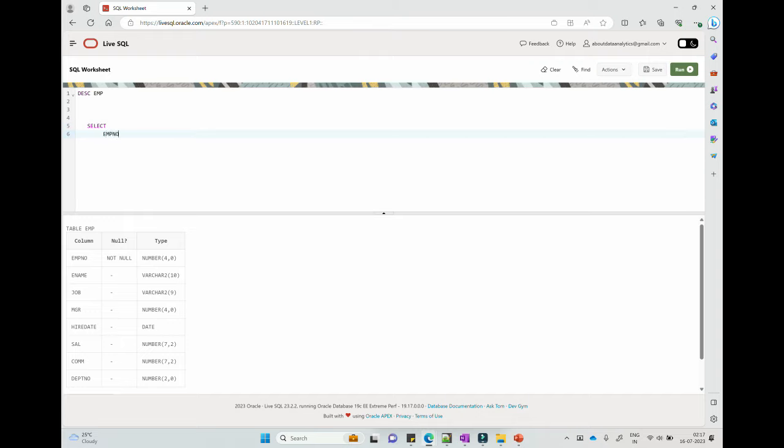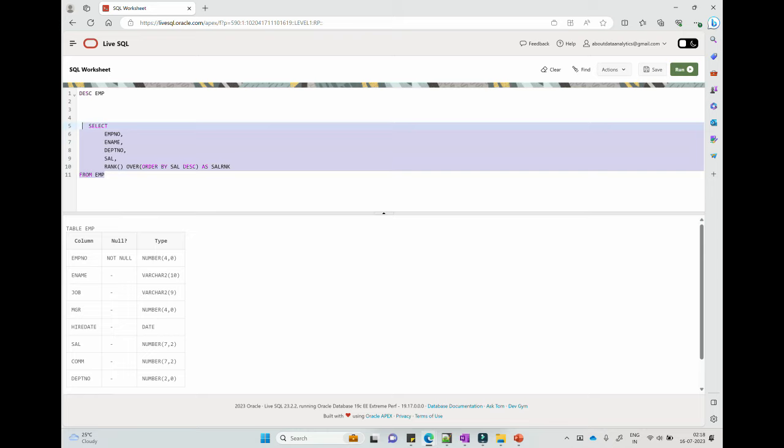Select EMP number, ename, department number, salary column. Now we need to get the top n salary, right? So to get the top n salary, I'm using rank over order by salary. We need to get the top n salaries, so order by salary descending. What it does is sort the salary from the highest to the lowest one. And here I'm giving the alias salary rank from the EMP table.